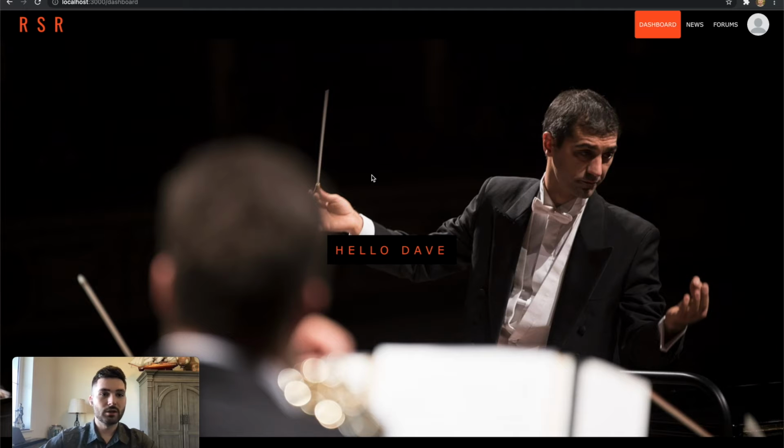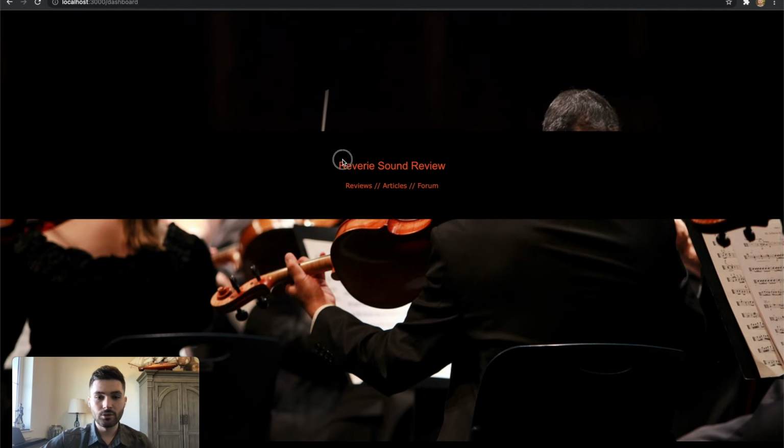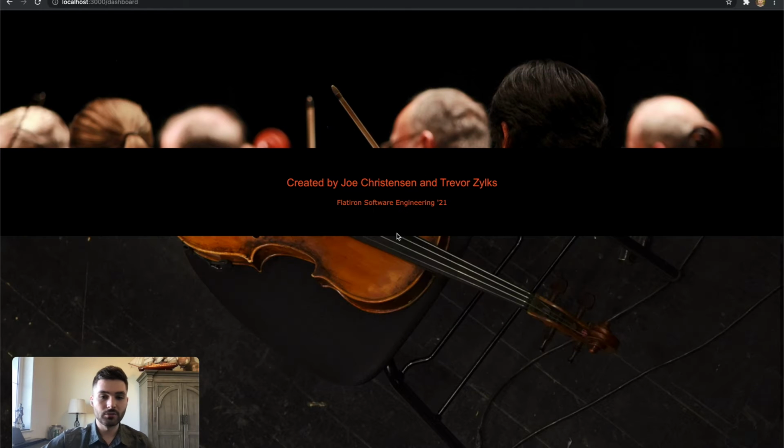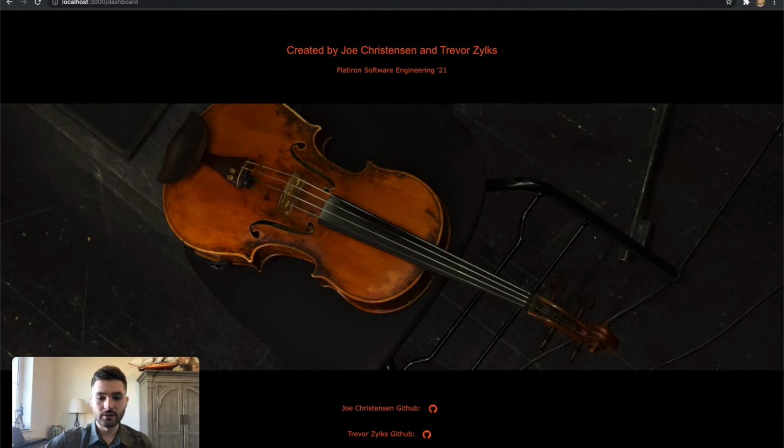And when you sign up, you get taken to your dashboard. We used the React router DOM client-side routing to create different custom routes. In your dashboard, you're met with a custom hello message, and you get a bit more information about what Reverie Sound Review is. There's reviews, there's articles, and it's a forum. You can see who created it, and you can see our GitHubs down here.